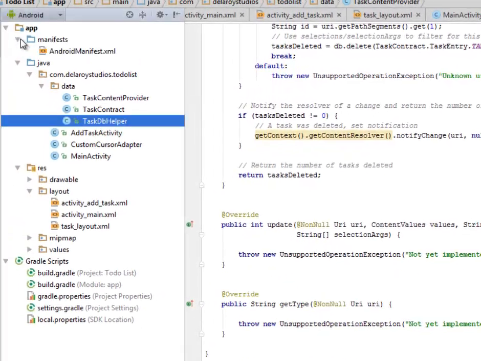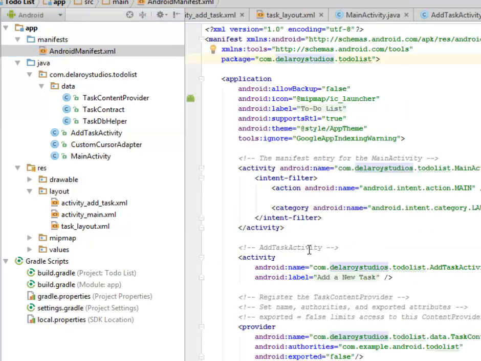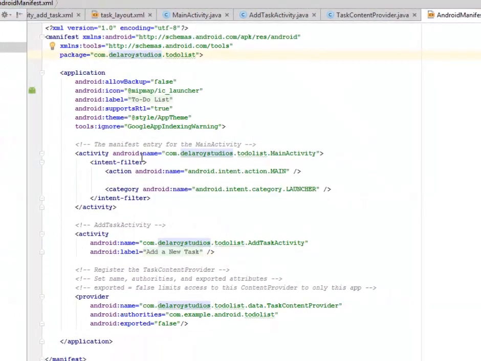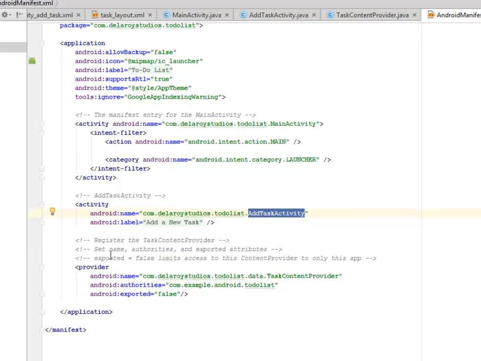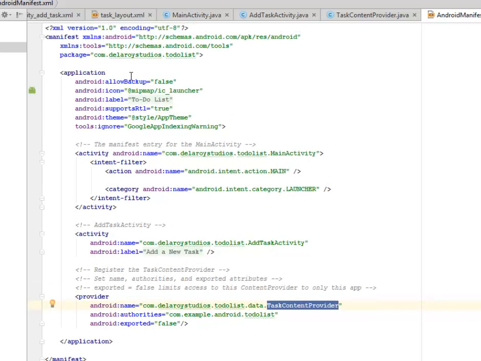Let's look at the manifest of this particular application, the Android manifest. You have the launch activity, which is the main activity, and you need to add the AddTaskActivity, and you need to register the TaskContentProvider by setting the name, authorities, and exported attributes. That's what this is actually. The authorities is the to-do list, and the name is the TaskContentProvider class. The android:exported is false. I'll be uploading the source file into my GitHub account, and I'll be showing the screencast of this particular application.